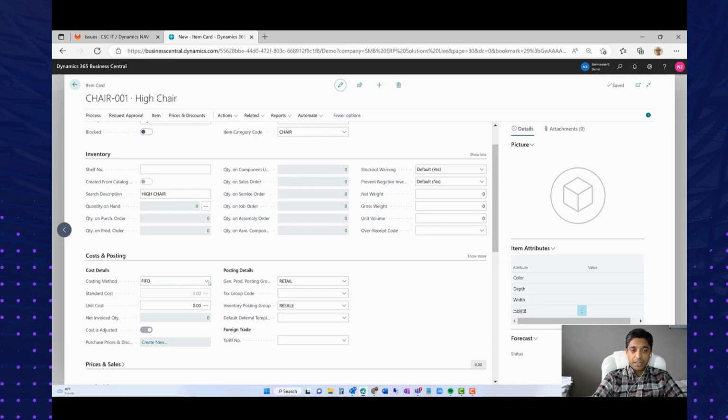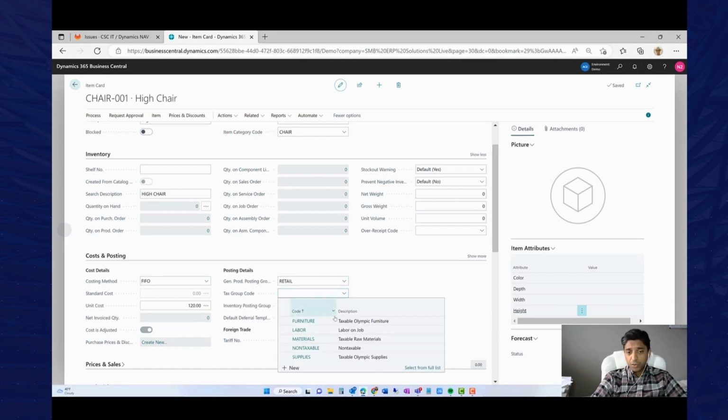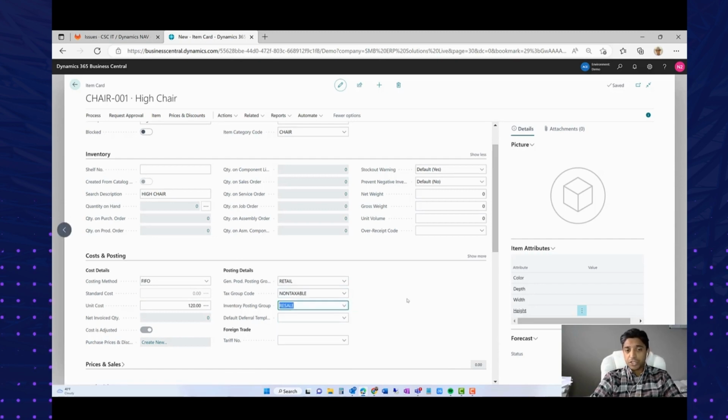We have costing method, we have FIFO, LIFO, specific, average, standard. Okay, we'll select FIFO here. We could establish our initial cost here, right here on the item card, or have it come in from our purchase order. So let's just put $120 as our initial cost. Now another field that we want to make sure is populated is our general product posting group code, our tax group code, okay, and our inventory posting group code. So all these have different relations to the general ledger.